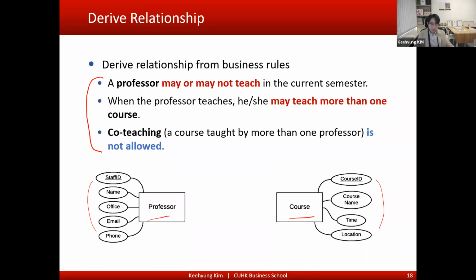Now let's say that we want to derive the relationship. The first thing is the relationship about professor teaching a course in the university. So we can simply make a relationship called teach in this case and connect these two together. So it will be a binary relationship between professor and course entity. And the next step is, now we want to define the cardinality. We want to know how one entity is associated with another, and what is the minimum cardinality and what is the maximum cardinality. So we want to identify that.